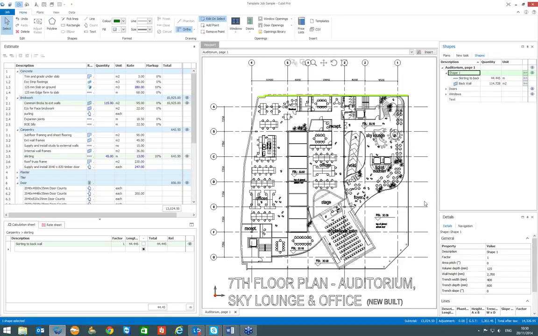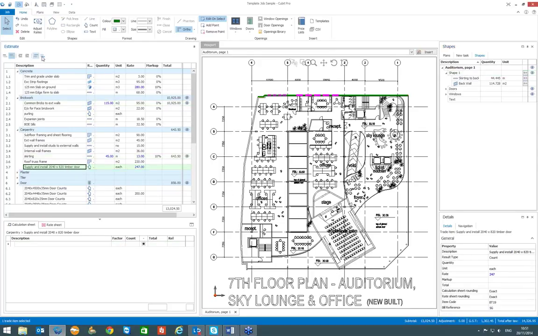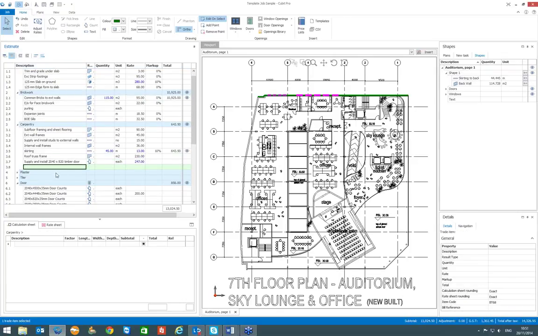Now that can become very handy because a lot of times an example might be, let's say I was to come along and under here insert a new item, and let's say I wanted to know what the formwork was to the edges. Obviously I could get the lineal if you wish, but let's say as an example you wanted to know what the area was.